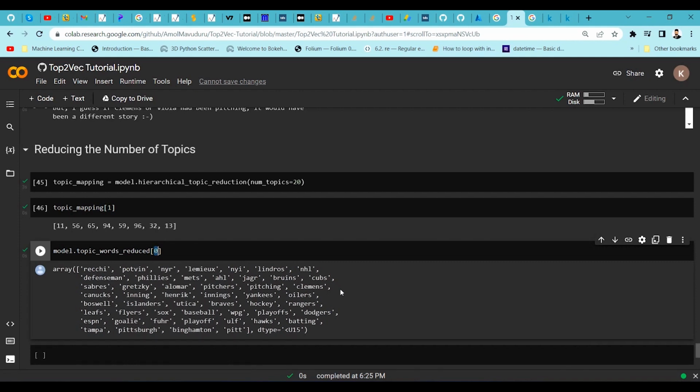at the initial cells. So this is a similar topic that we found, but it has been reduced, and it is clubbed into the 20th topic, so it is not showing. So it is not the reduced one, right? So this is how you can fully leverage Top2Vec from end to end.